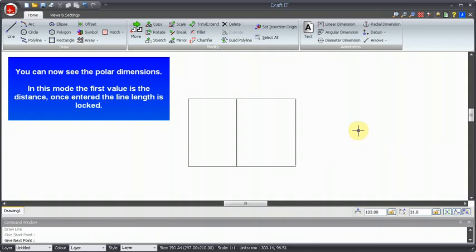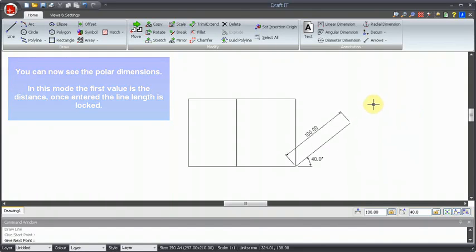In this mode, the first value is the distance. Once entered, the line length is locked. Now enter the angle to complete the line.